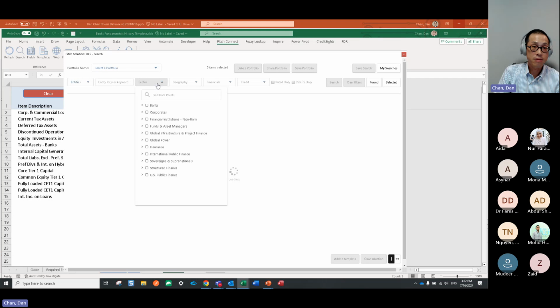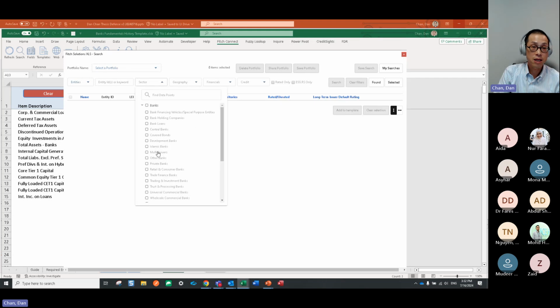If you want to go for that, you can go to bank, Islamic bank. That is not a data item, it's how you classify and search the bank. But when you look at that, because you're focused on Islamic banking, you may want to download the Islamic banking specific data points. Okay, thank you. No problem.